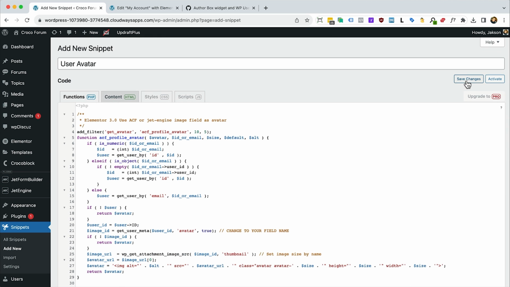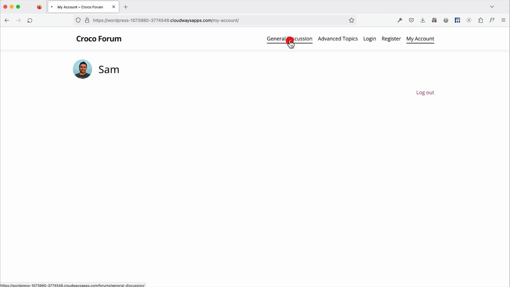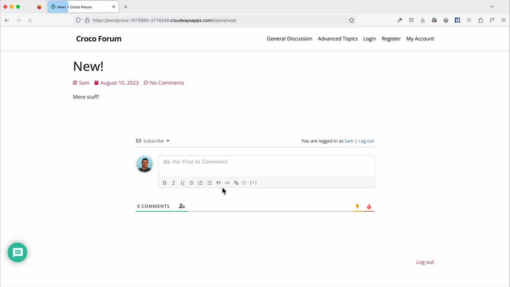And let's save that, check there's no errors. Shouldn't be, and we'll activate it. Now when we go back to the front end and go to general discussion and look at a topic, look at that, as if by magic our user meta avatar is being displayed, and of course we can put that in all sorts of other places.